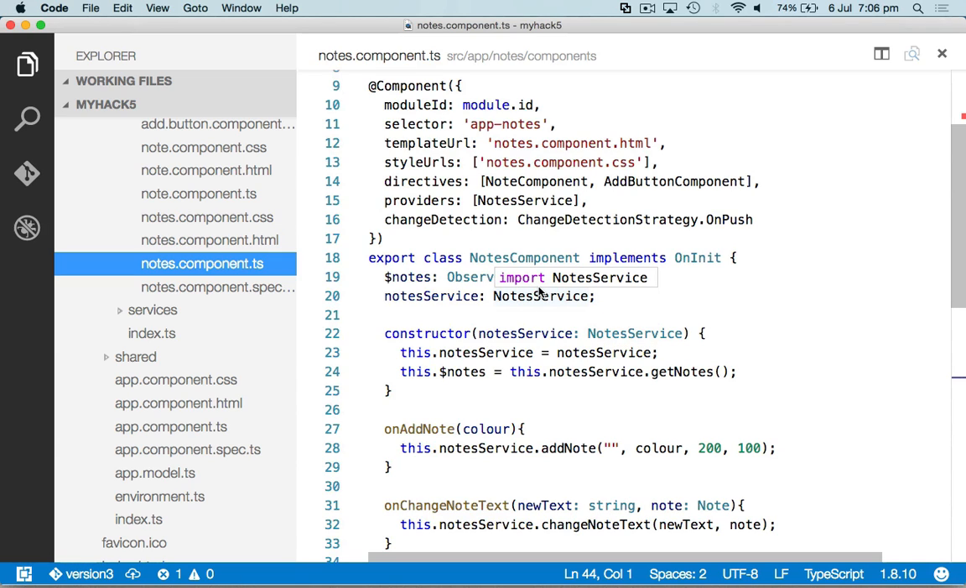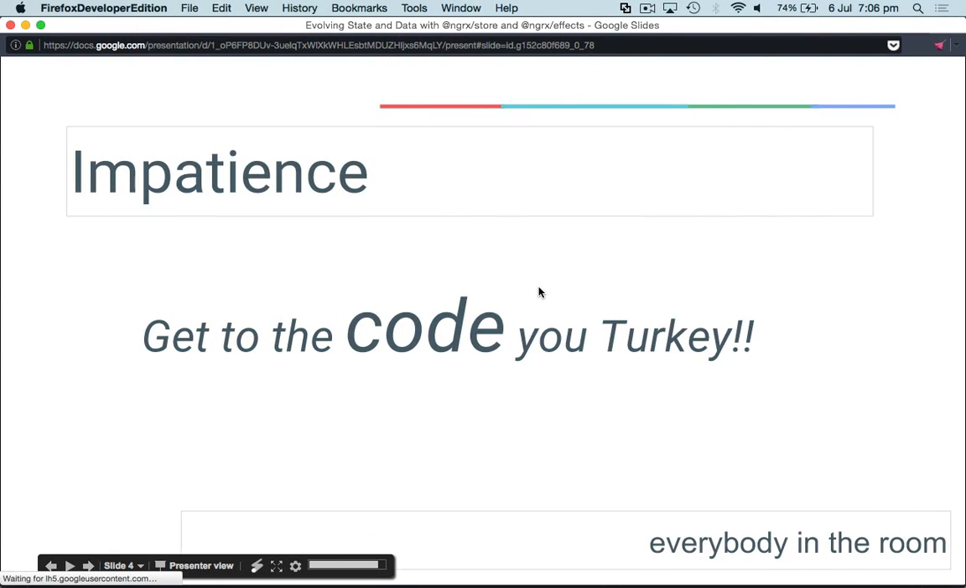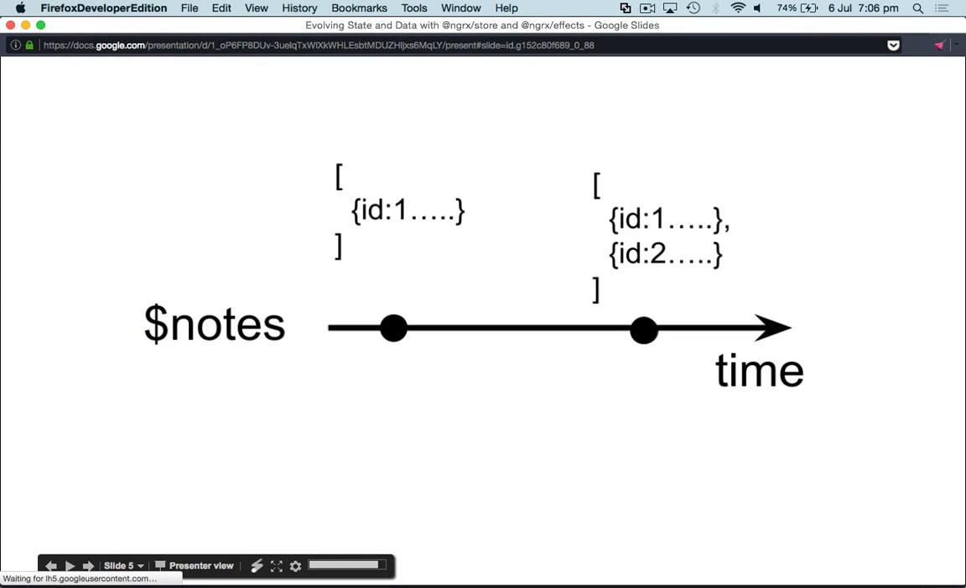Now I have a picture for the people who still don't understand what I'm talking about. This is my picture of my notes observable. Over time, my first array of notes has only one. If I add a new note, then the next snapshot, the next array of notes that I get from my observable, will have two. So my component doesn't know how the second one got in there. It just knows that it's getting a second item in the stream, which now has two items in the array. Okay, an observable of an array of notes.